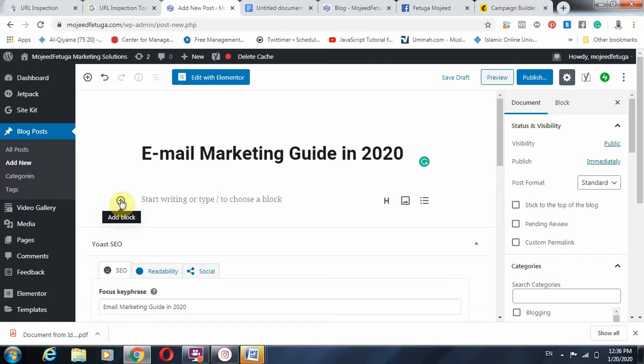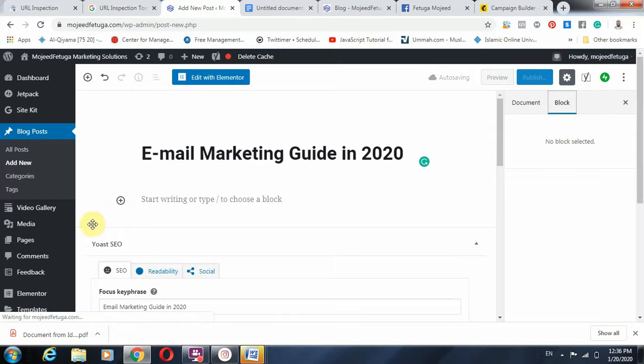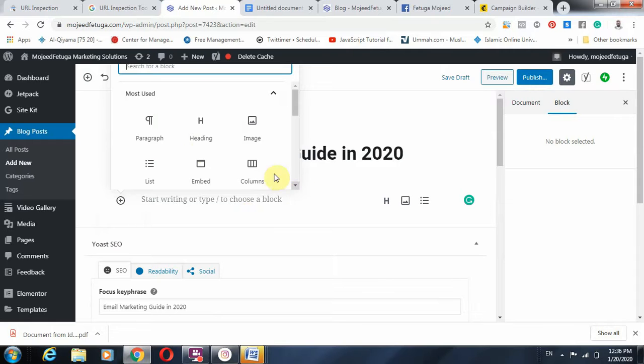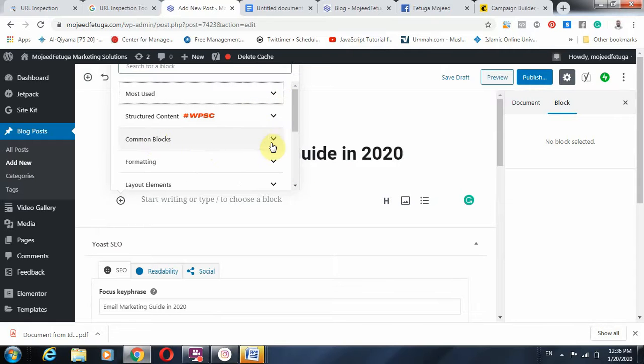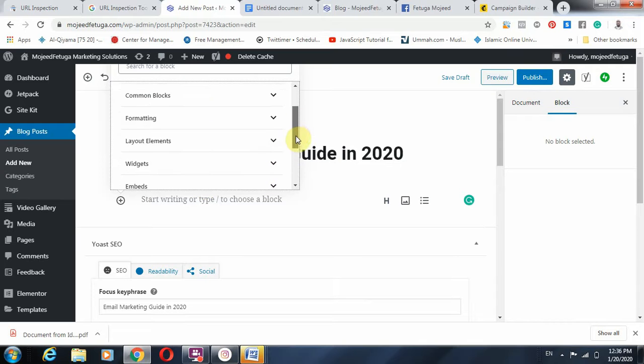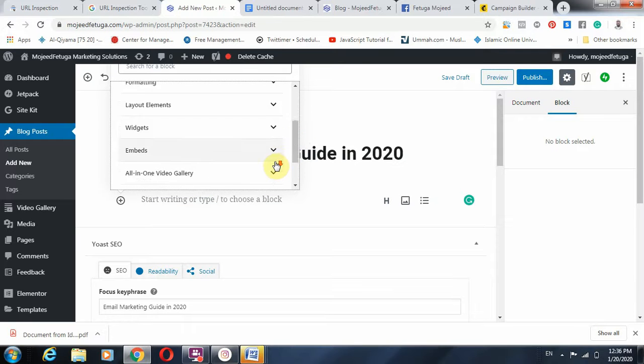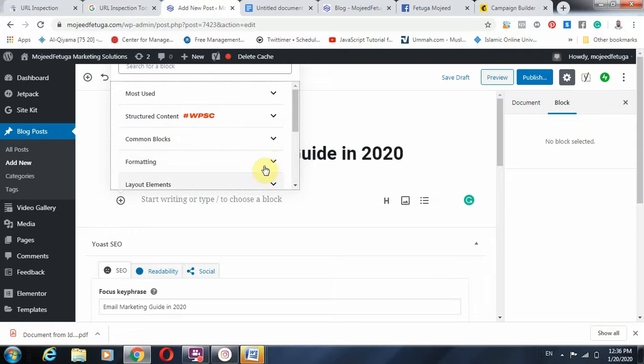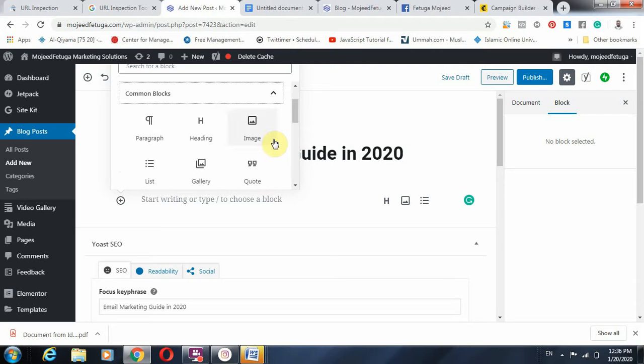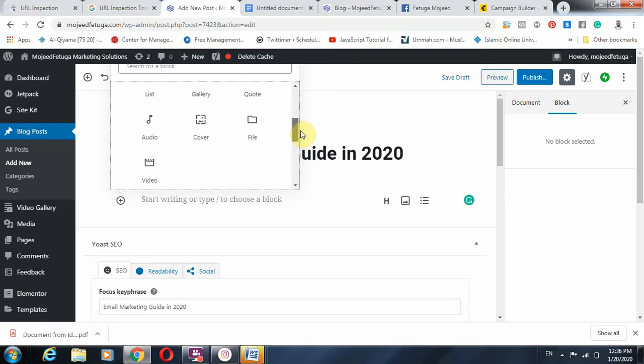Once you click, Gutenberg comes in blocks. Everything is in blocks. So you select a block, and for a block you can add these features. You can add common blocks, formatting, page element layout, widgets, embeds, and other tools that you really want to use. So you can just pick. For instance, if you really want to work on a common block, you can see all the blocks available. These are blocks, you just need to pick them.